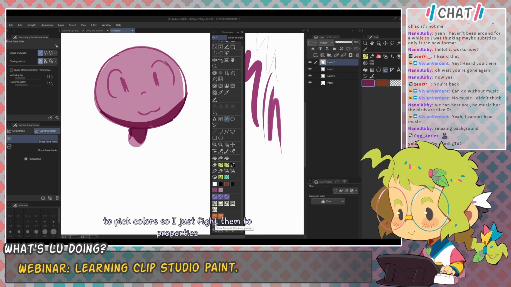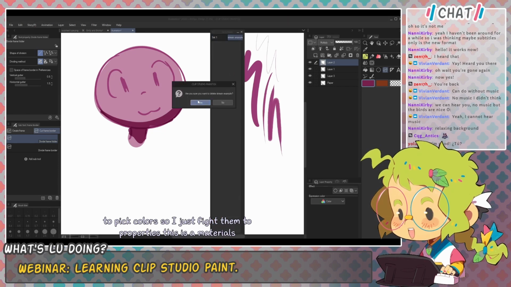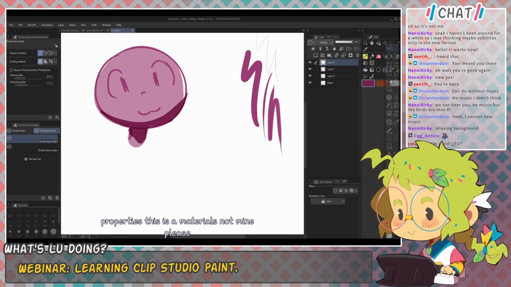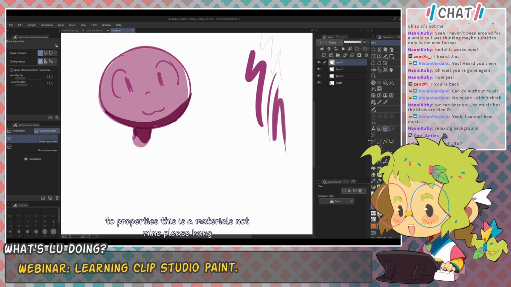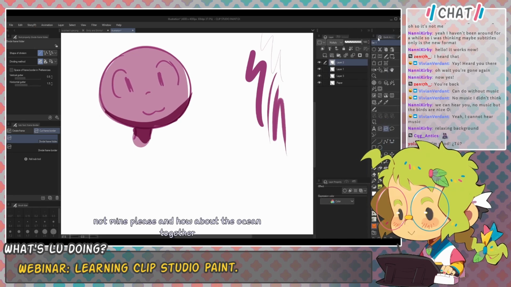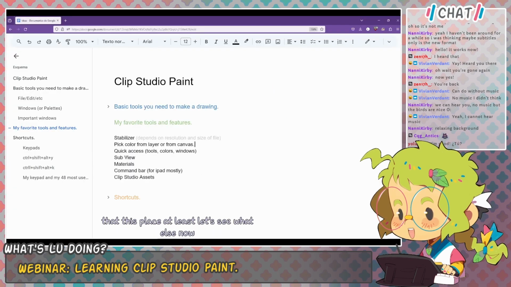Your properties, this is the materials. Well, yeah, whatever you imagine, you can have it here. Delete this set, not mine, please. And yeah, I put it here and have all the options together. Display set list, because I have only one, I just unclick that display set list. Let's see what else now. Quick access, okay, we talked about that.